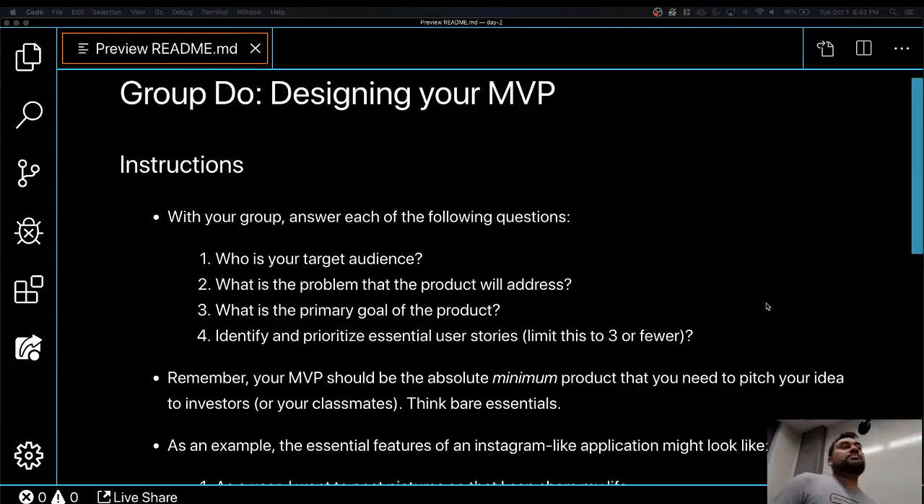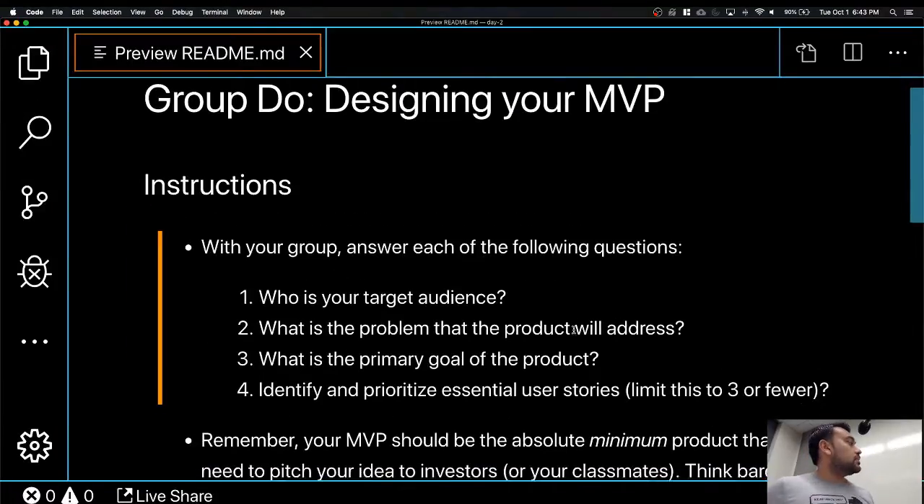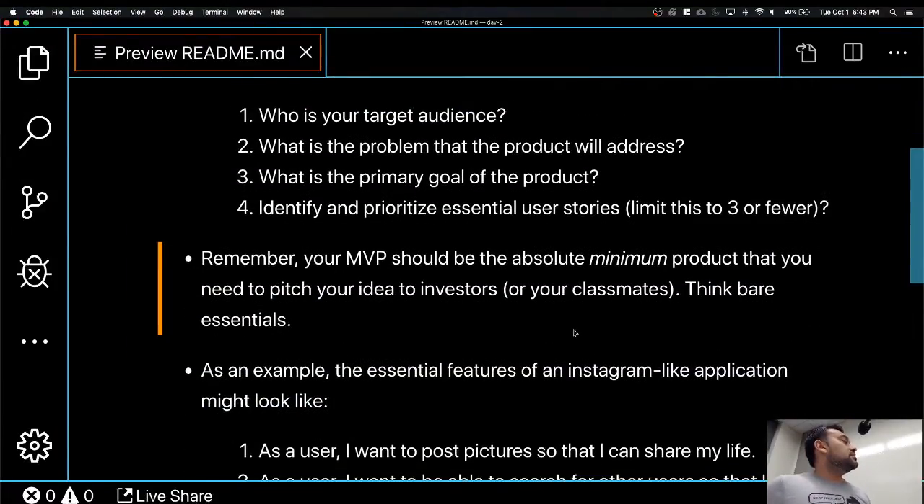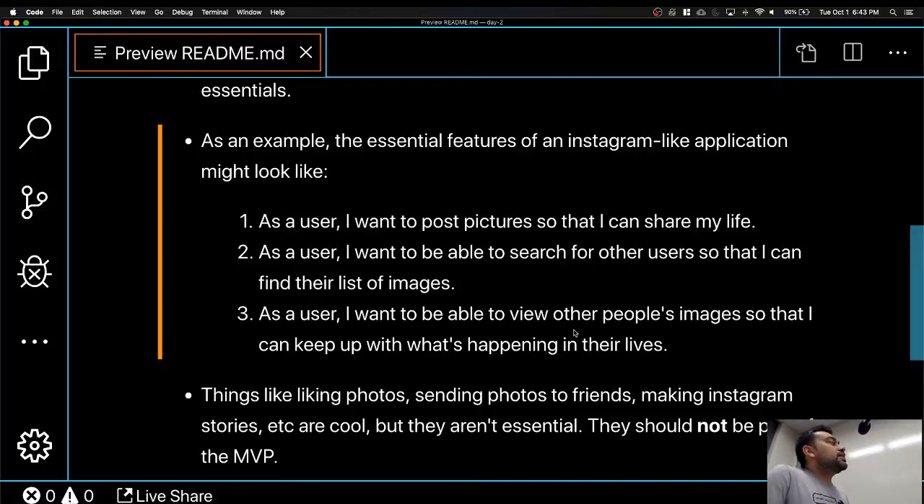I'll come back to the persona part. So user stories are tasks from the perspective of the user of your product. For example, if I'm making an Instagram app, from the user perspective I want to come up with tasks: what the user is going to do, what the user is looking for. For example, some of the tasks listed are: as a user, I want to post pictures so that I can share my life.